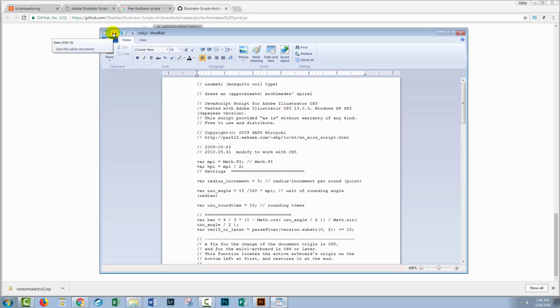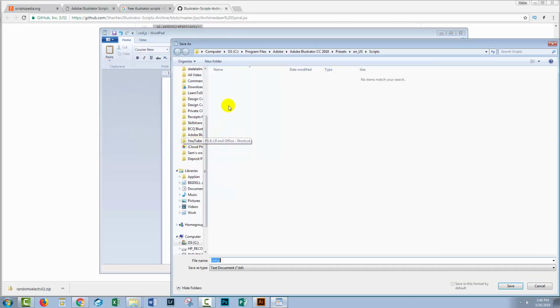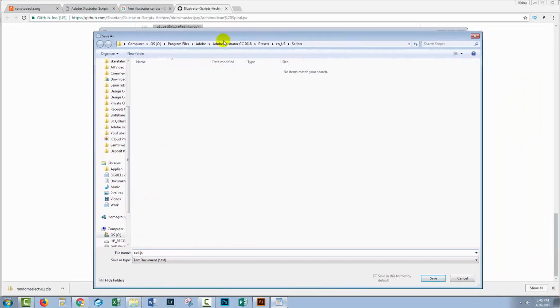And when you go to save the file, let me just go and do save as. You're going to save it as a JS file. That's a JavaScript file. This is JavaScript scripting. And so you'll just give it a name and the extension JS. And you're going to save it in the location that we've talked about already, where the scripts are stored.